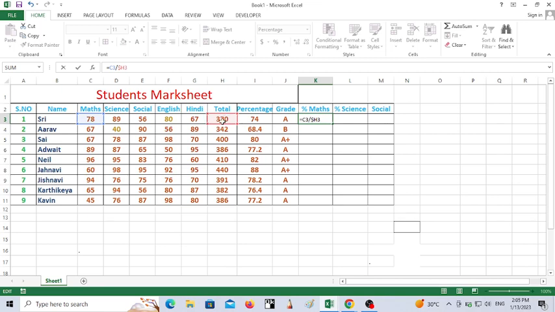H3, H4, H5, like this, to find out the percentage of each student of each subject, we need to keep changing the rows. So here we need to fix only the column, that is H. Right. So we have to fix the column H and then press enter key. Now using the fill handle we have to drag the formula for the other subjects also. So here you can see science 24% and social 15%.